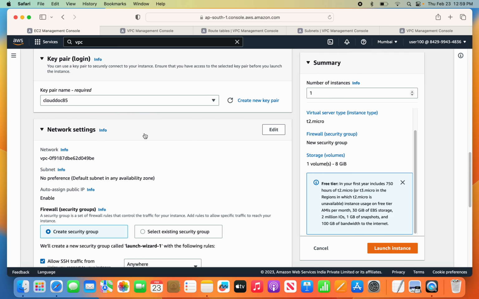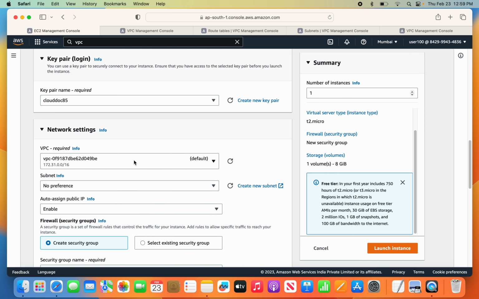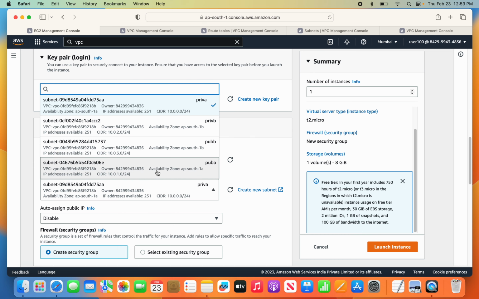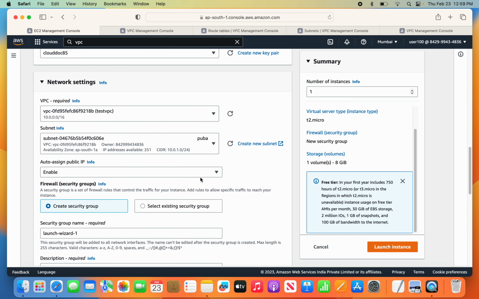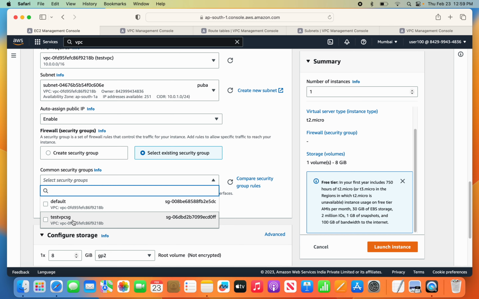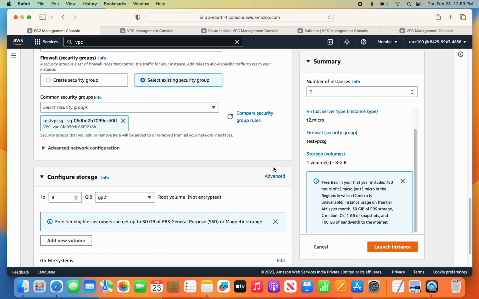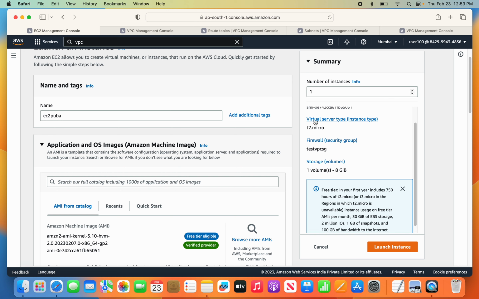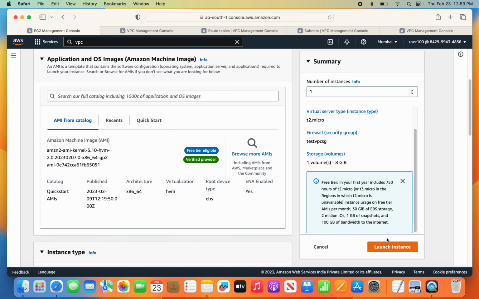Okay, now I select this. In the network settings, I edit it. I select my VPC and I select my pub A subnet. This time, as you can see, public IP auto assign is enabled. I select an existing security group, this one that I created, and that's it. Okay, I have selected the AMI, the instance type, the VPC and all. Now I launch instance.